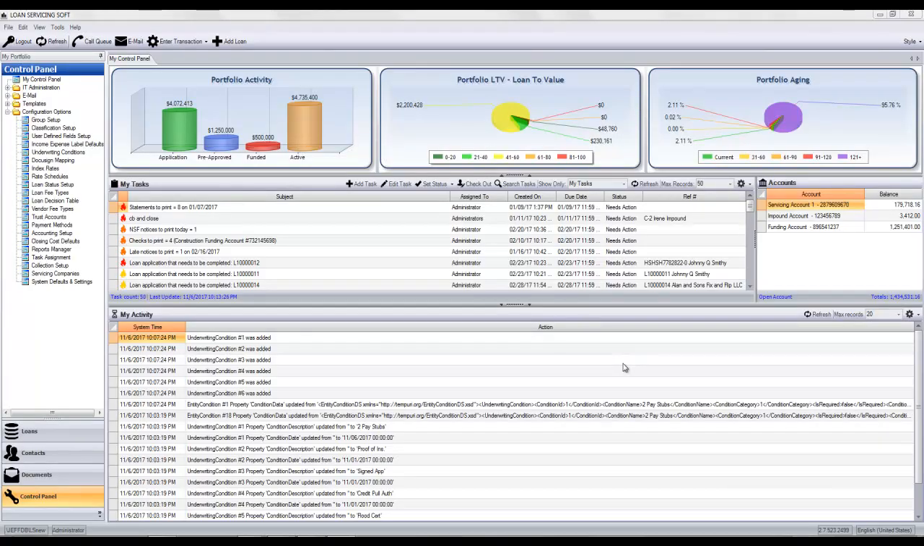Adding borrowers or entering borrowers into the loan servicing software system is pretty simple. There are a couple of ways of entering borrowers. First off, you might be entering a loan and you might want to enter a borrower during that process, in which case you would create a loan and then add the borrower to that loan.